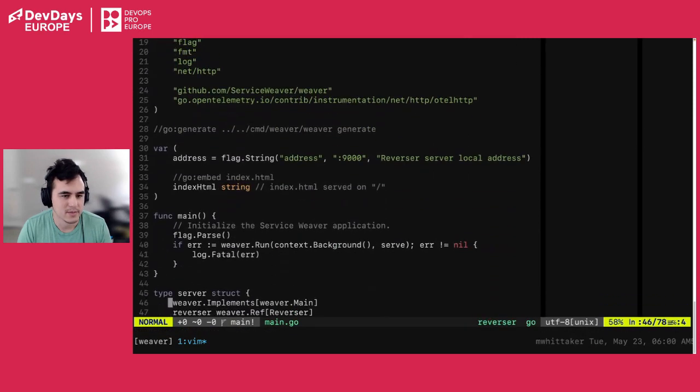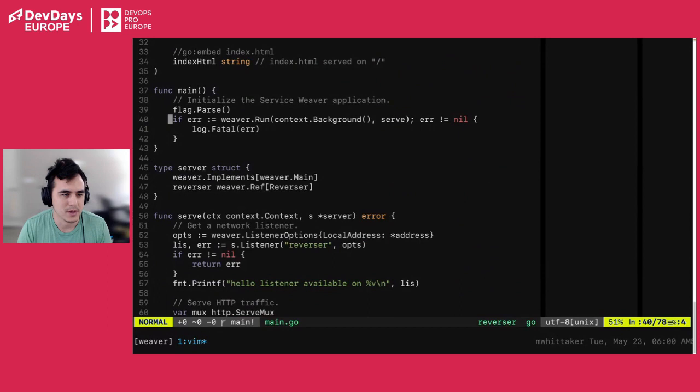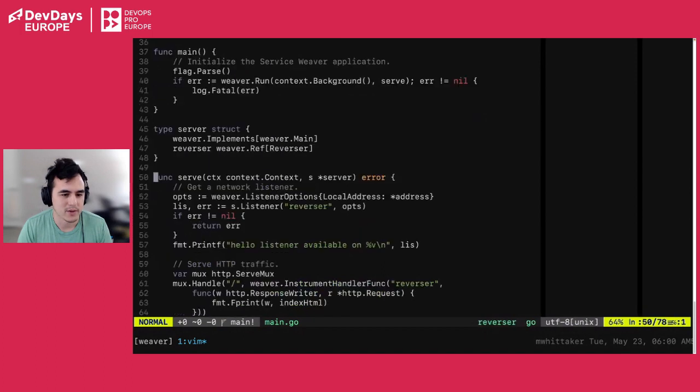Top, we have some stuff for parsing the address of our server and some things to embed the front end. Next, in our actual main, we call weaver.run, and we pass it this serve function. Down below, we have our serve function. It takes a server. This could also be called app or main or something like that. This is implementing weaver.main. So this is saying this is sort of an entry point into our application. And because we're going to want to call the reverser component that we just implemented, we have a weaver.ref to the reverser component.